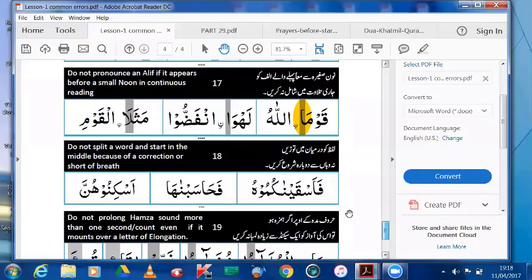Okay. So on the screen here, you can see it is about this little noon. This is the noon saghira, the little noon that appears in between letters and alifs. So if we are continuing this word from qawma, we will not pronounce this noon. But if we stop here, qawma, then we will pronounce this alif.